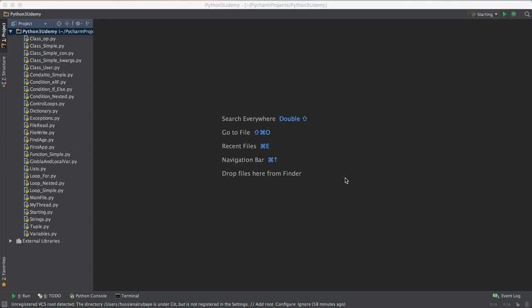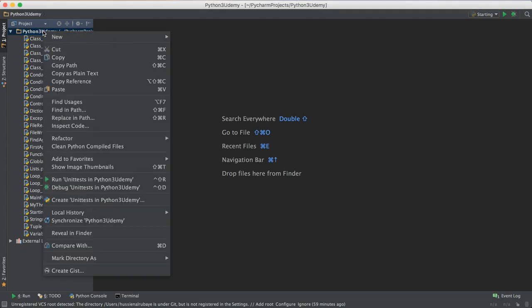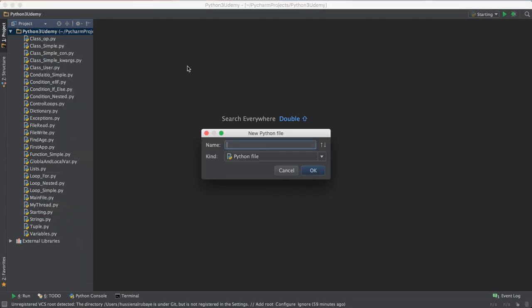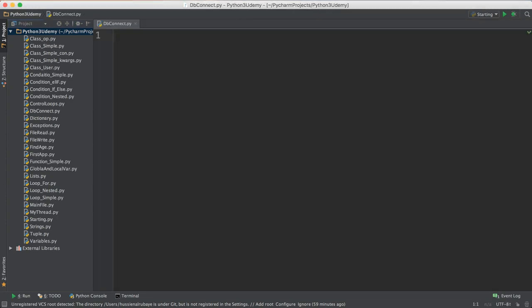I selected SQLite because it's really easy to implement. You don't need to install anything. You can just work directly with it. So to get started with the database, I just create a new file and name it .db connect.